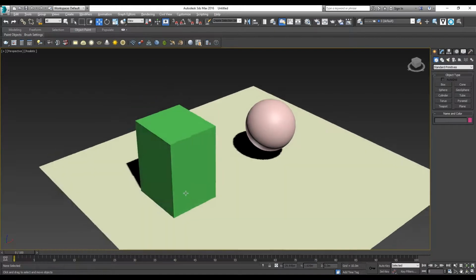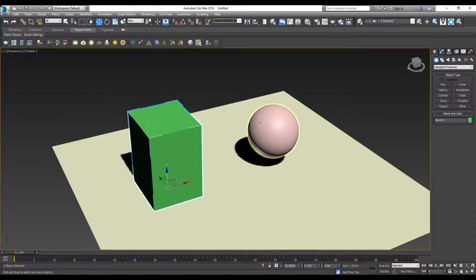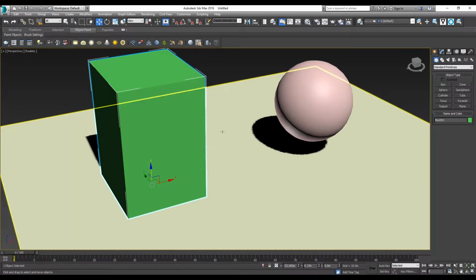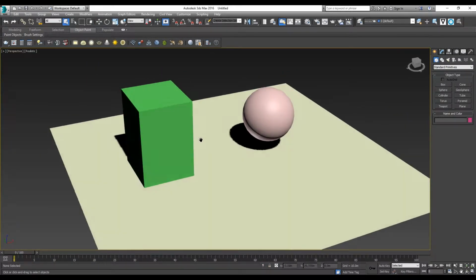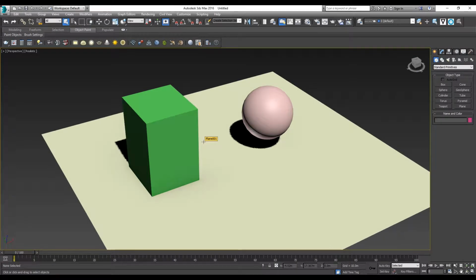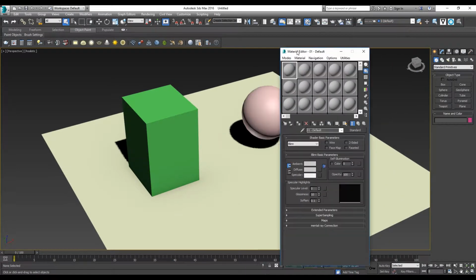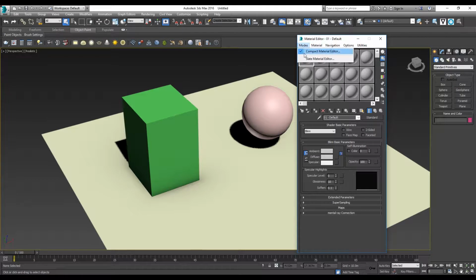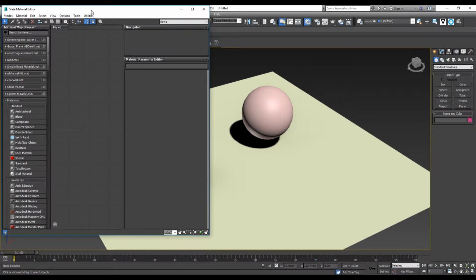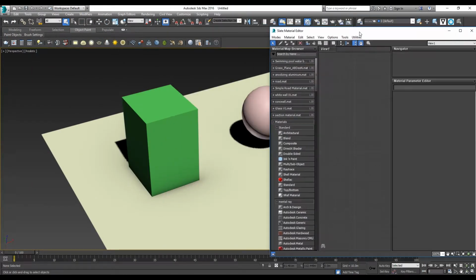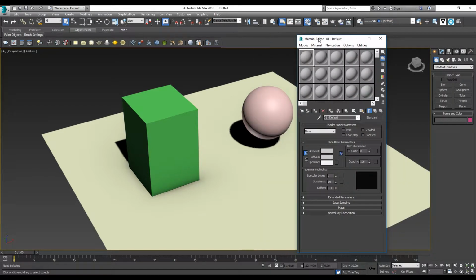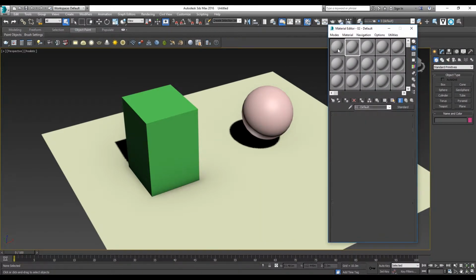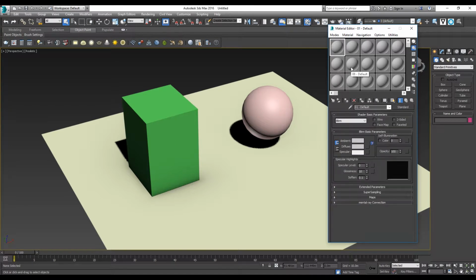So I'll have a box and a sphere, for example. If I want to apply a texture onto these objects, I'll first start by pressing the keyboard M to get the material editor. There are two types of material editor: the Slate material editor, a more modern way of editing material, and the traditional Compact material editor. They are both the same, just a visual difference between them.